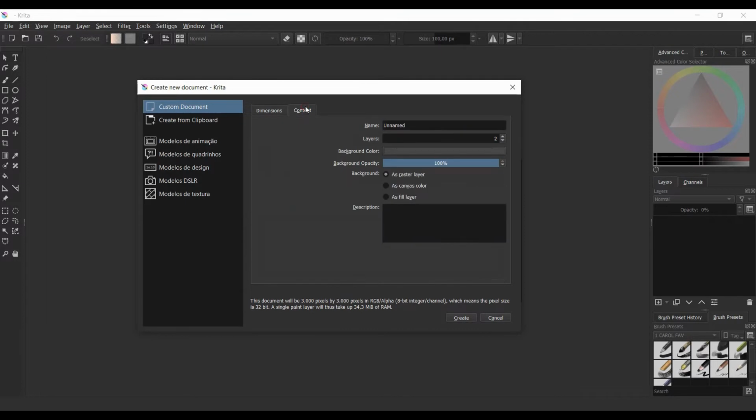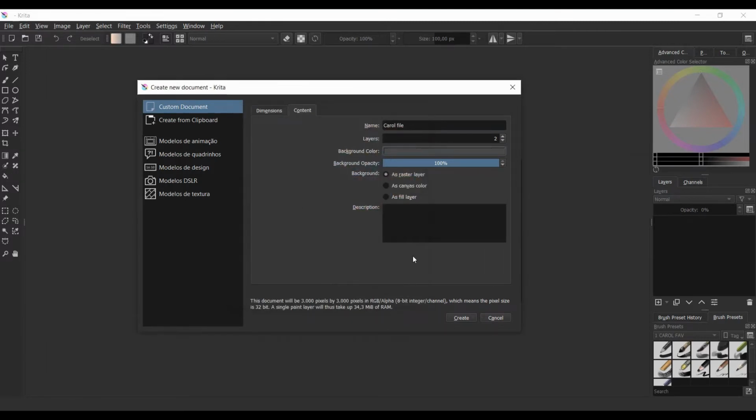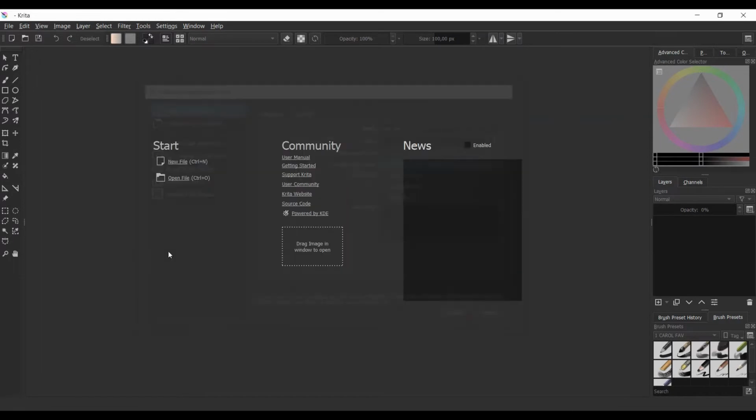On the content tab, we can see the name, where we are going to just create a name for the file, like Carol file. On the layers, we can see the number of layers we want to start with in our document. I normally choose 2 layers. And for the background color, we choose the color of our background, so you can use white or any color you want. Just hit OK right here, and we are all set. We are ready to go. Let's create.